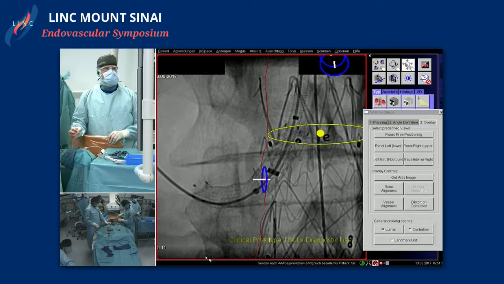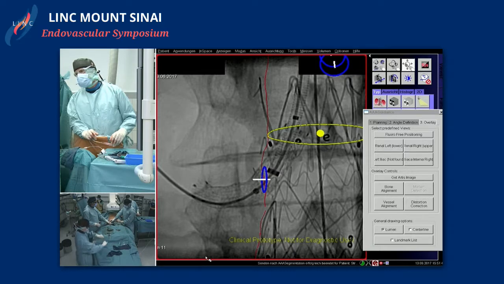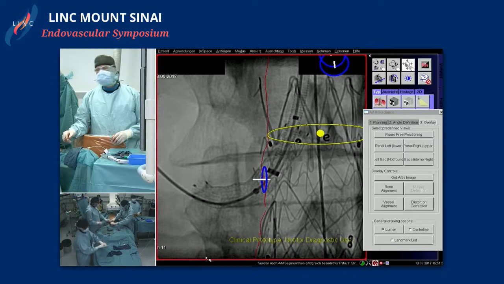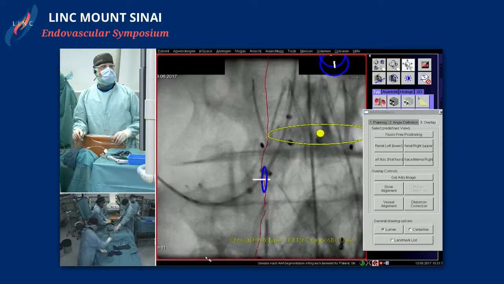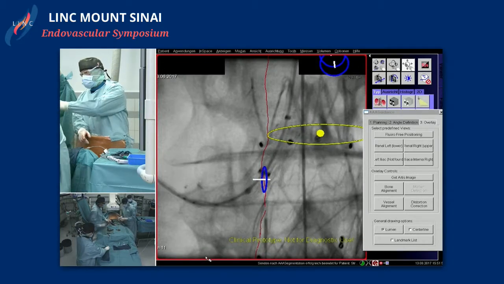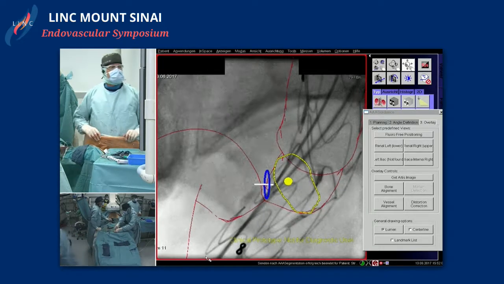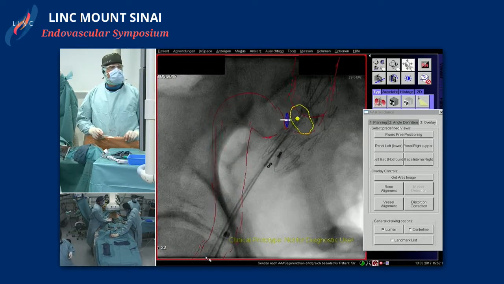One quick question just for your thought process. A simple single fenestrated or fenestrated with a scallop going higher, when would you do that versus using a snorkel as you're doing now? May I answer this? Yeah. I mean, in this case, we have an asymmetric origin of the renal arteries. If we want to perform a fenestrated graft in this case, we need a cuff with at least 2 fenestrations, sometimes with 3 fenestrations.